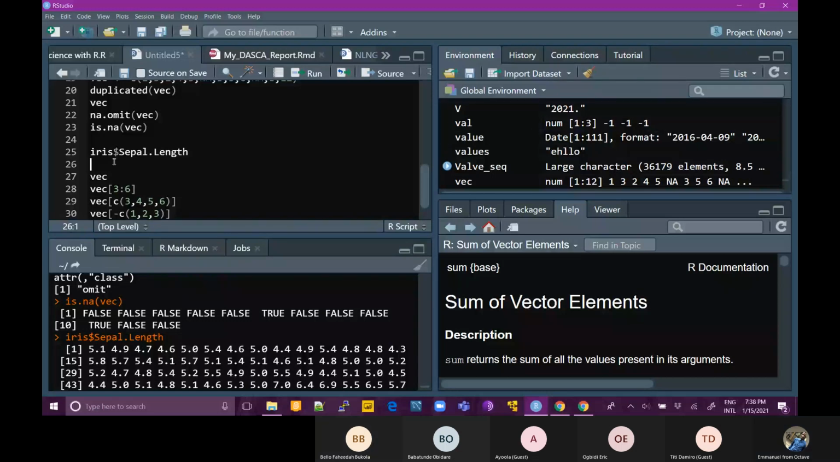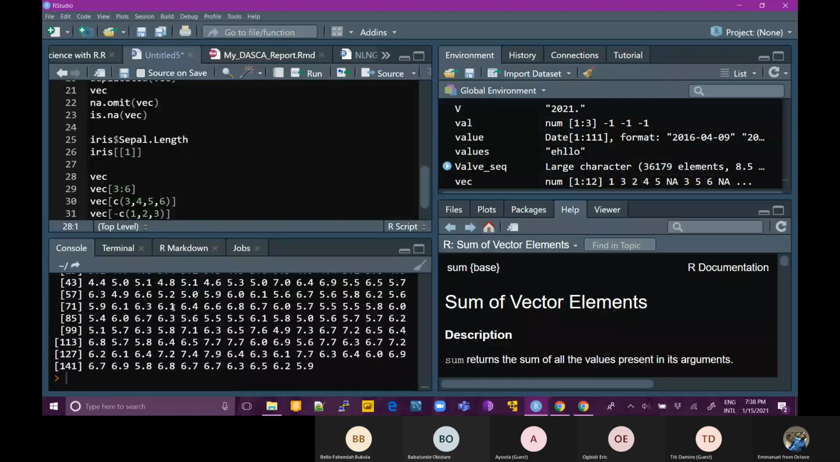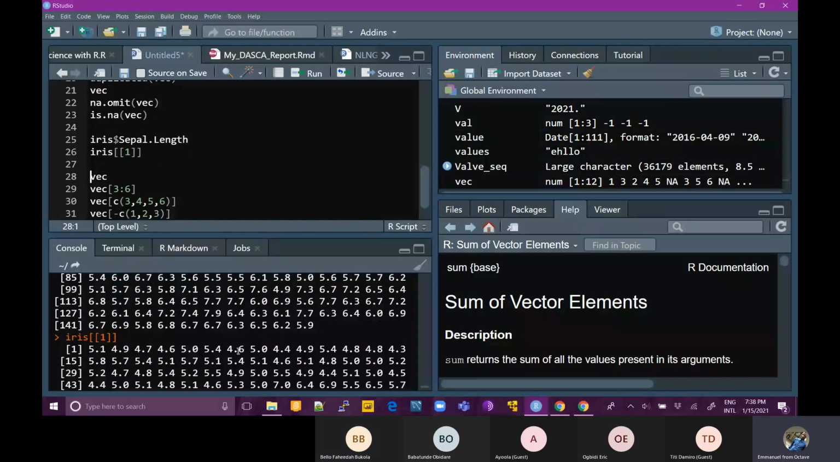Now, another way I can get this information is by position. I can say iris double square bracket, sepal length is in position 1. So I can just put 1 and I will call it. You can see I got the same result. This is iris sepal length also.